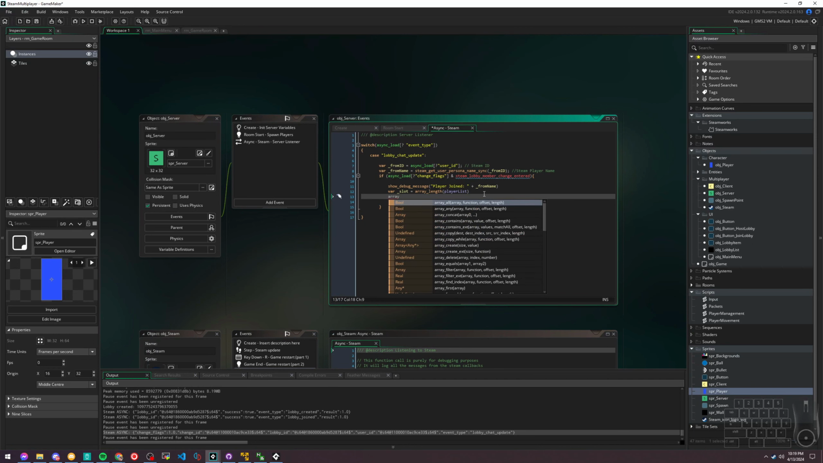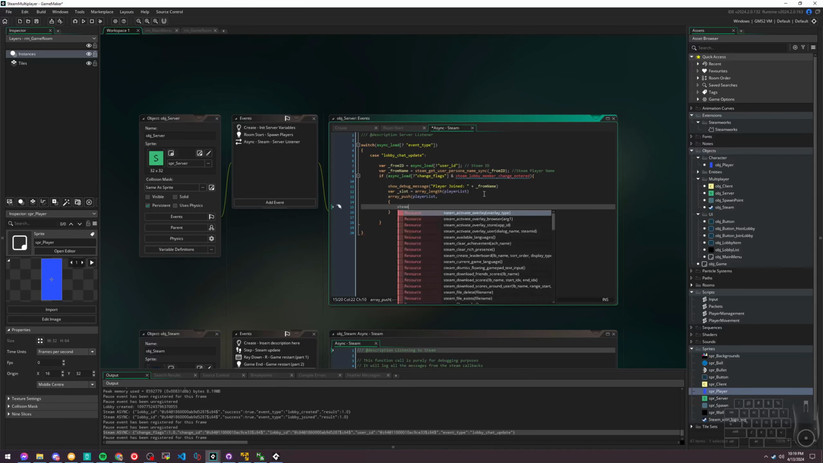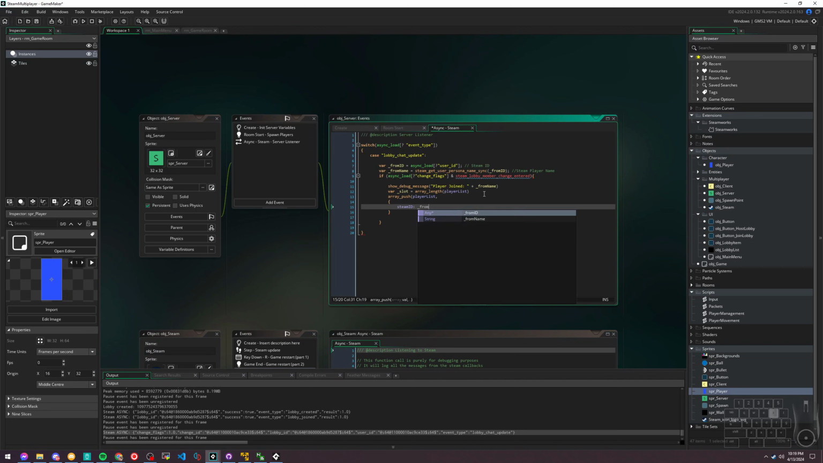And we want to push to our player list a new player, right? So every new player has a Steam ID. It's going to be the from ID. They have a Steam name, which is going to be the from name. They have a character, which is initially undefined. Start position will be a spawn point from their slot in this scenario. That's their player number in this case. That's what we've called it.